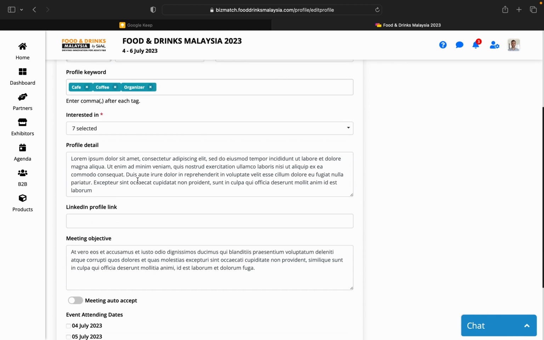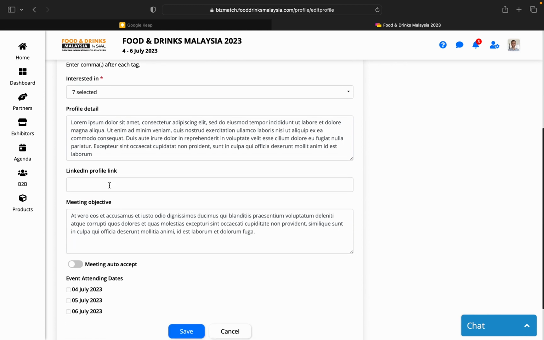You can update your profile details, and even put in the link of your LinkedIn profile, and then you can type in your meeting objective, the objective of why you are attending this event or exhibiting in this event.